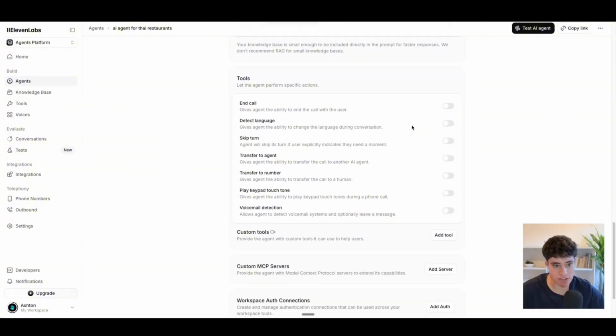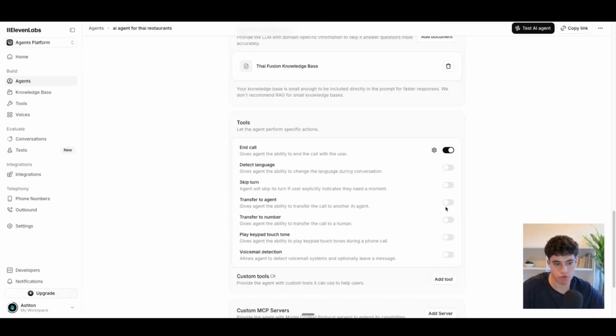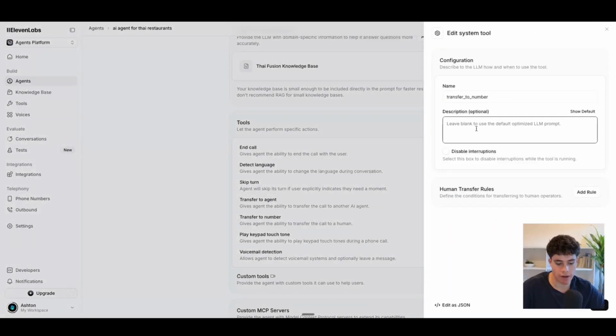Now let's go ahead and add some tools. First tool we want to add is end call, right? That's a very simple, easy tool we can add to give the agent the ability to end the call. Then another tool we want is to transfer to a number. Let's go ahead and select that right here and add a description. This tool will be used to transfer to a human manager, right?